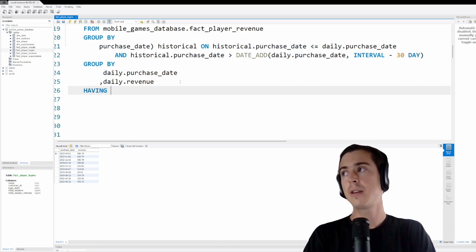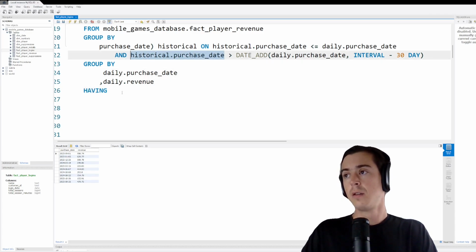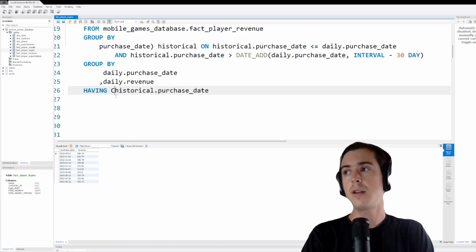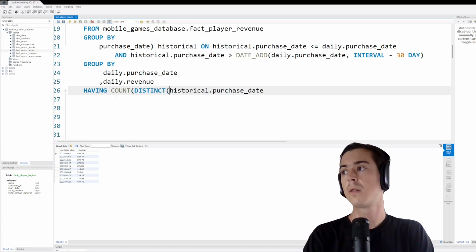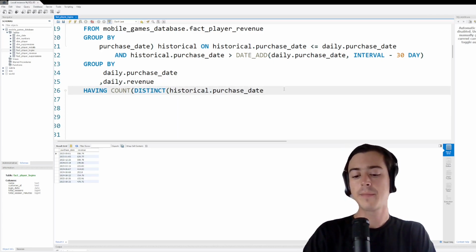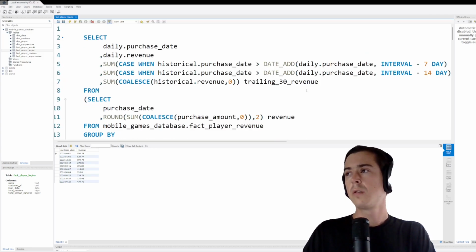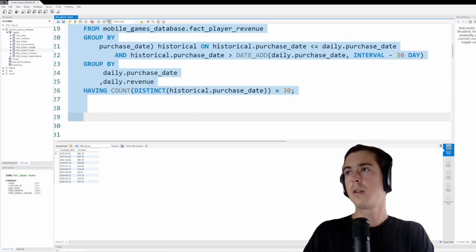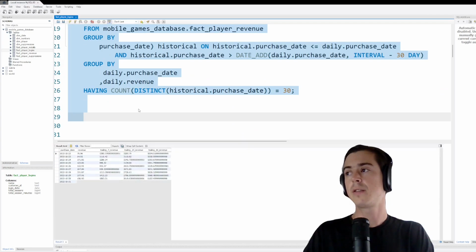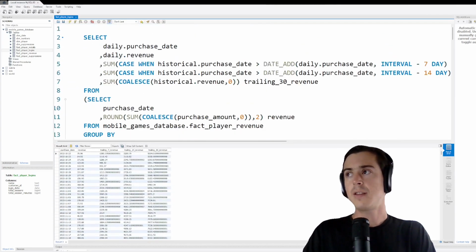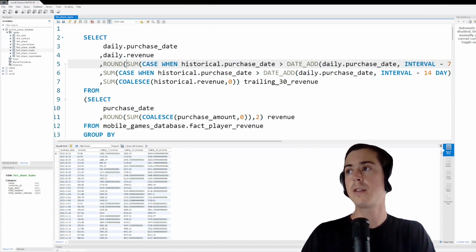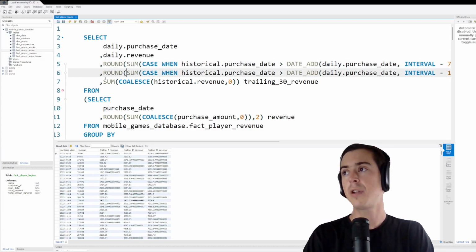So we'll do having the dates from table 2 has to be equal to at least a full 30 days. Okay, and then let's run this. Fantastic. The only thing I would recommend doing is let's just round this out to the second decimal place.